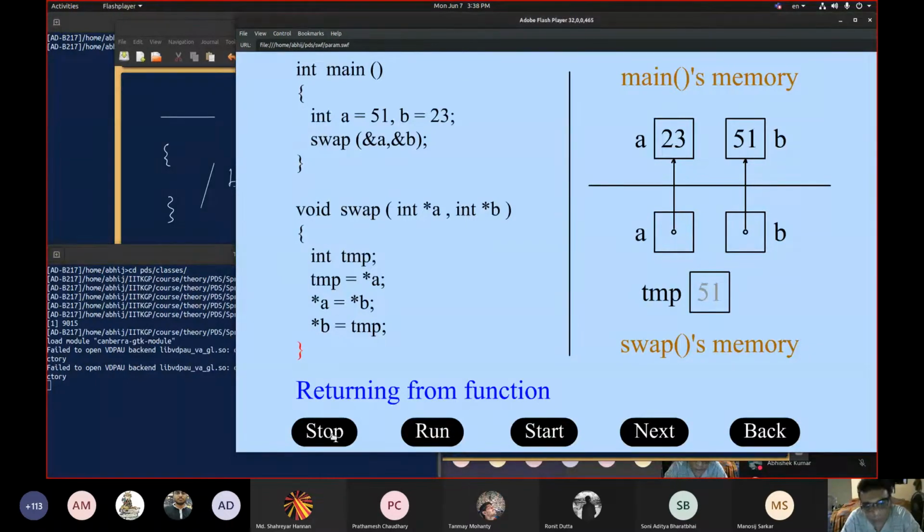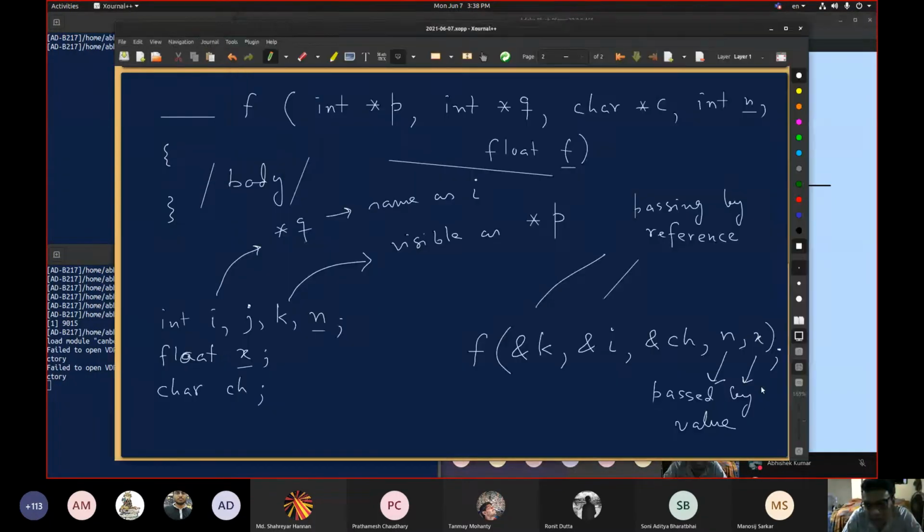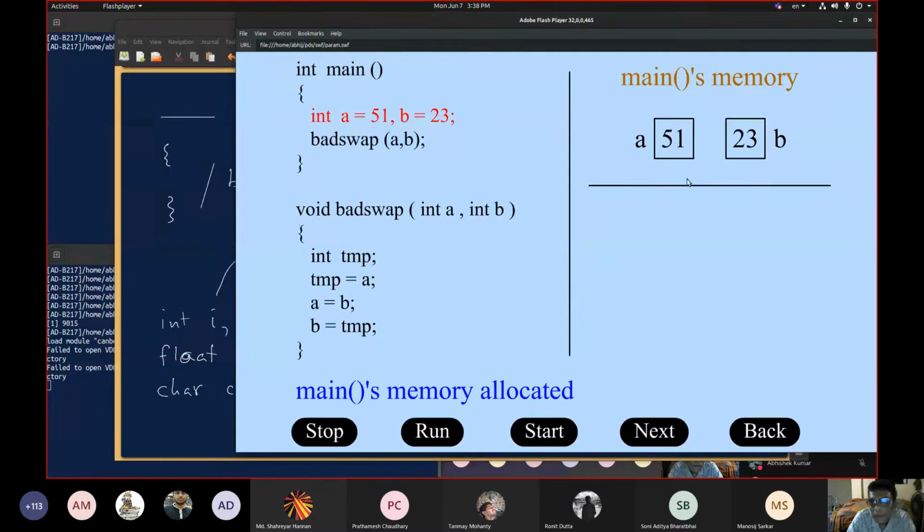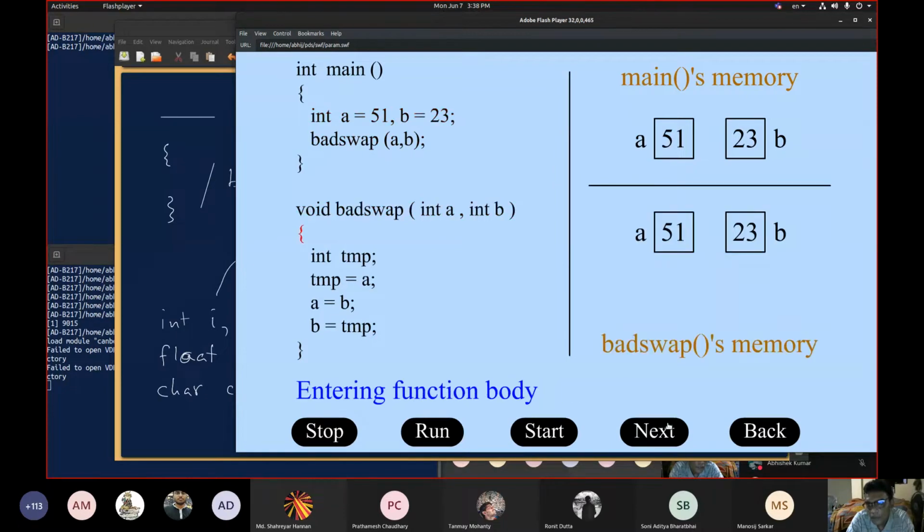Let's look at it. This is 51, 23. I want 23 to come here and 51 to come here. Of course, I could have written temp equal to A, A equal to B, B equal to temp inside this. But if I want to make it via a function call, and I simply pass their values, nothing happens here. 51 remains 51, 23 remains 23. There actually happens a swap, but that happens inside bad swap's memory, not outside.